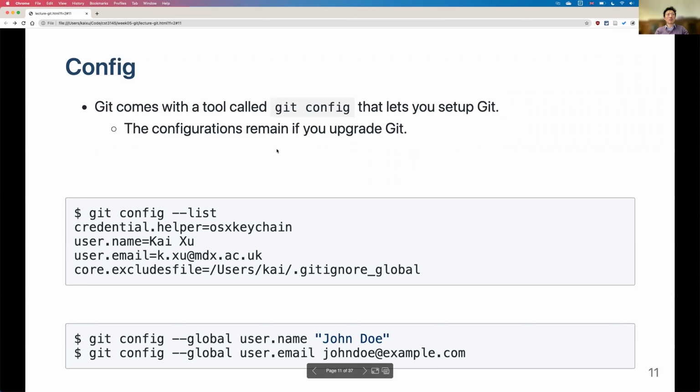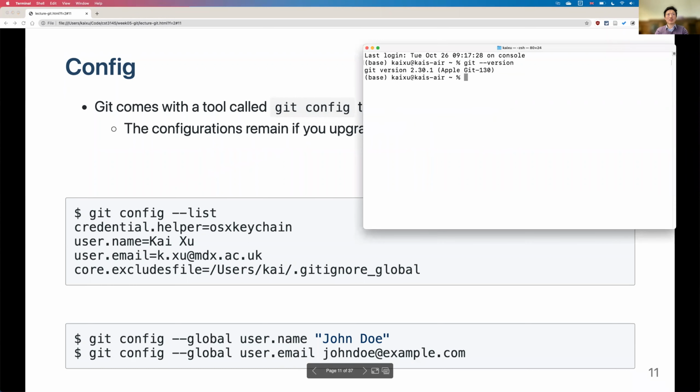The command you need is git config --list. Git config does the configuration for Git, and the --list option says I'm not making any particular changes. All I want to do is see what the current settings are in my Git config file.